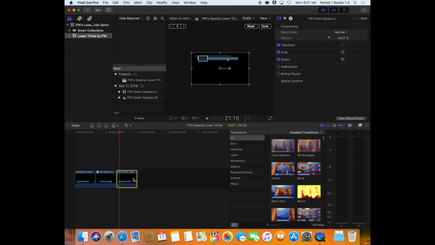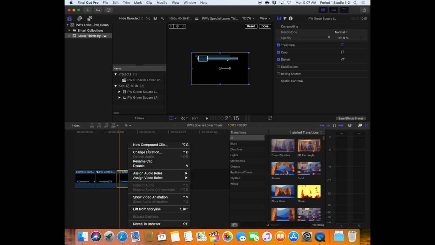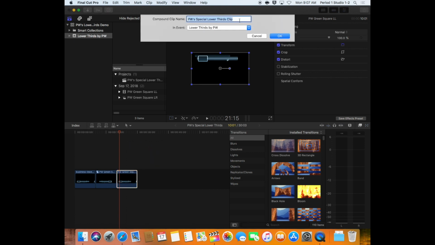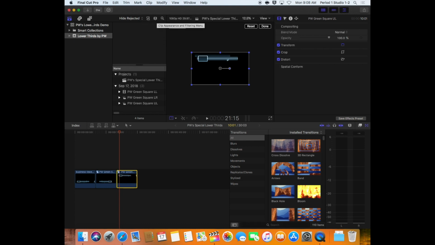So to rename that, I need to make it a compound clip again. So we're going to right click on it and choose new compound clip. And this is going to be called PW green square. And it's going to be upper left, UL. So now I have three of them. I have my original, I have my lower right, and I have my upper left.